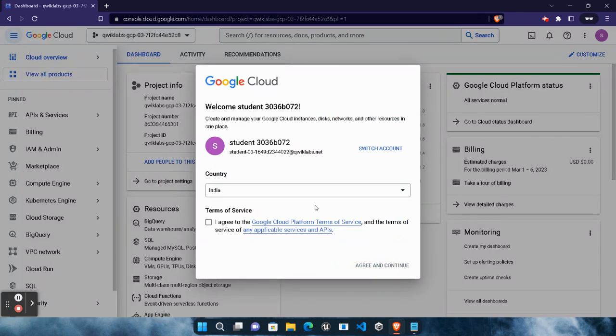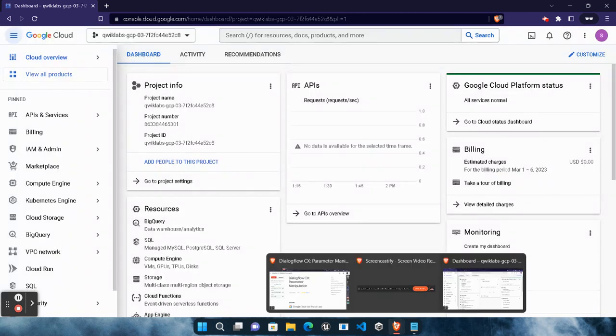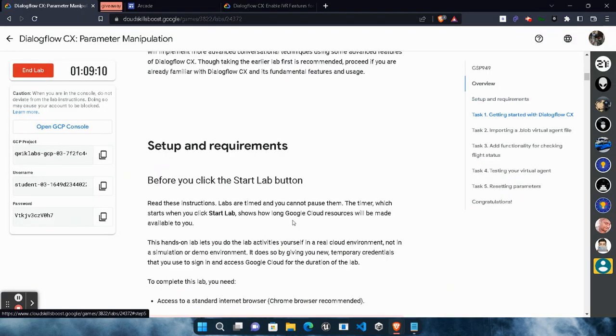There's a pop-up of terms and conditions. We need to accept it. Click on the agree and continue button. Once you are done with that, come back to the lab. Scroll down to task 1.